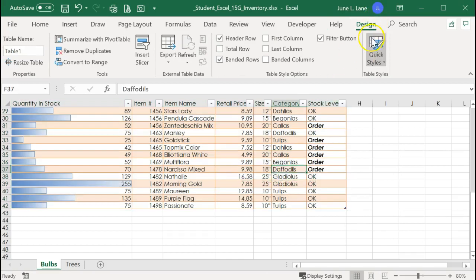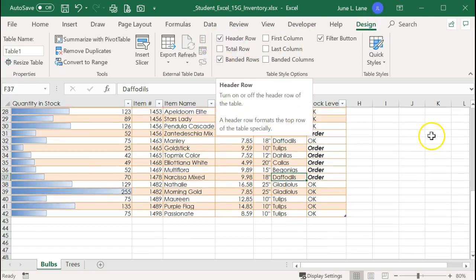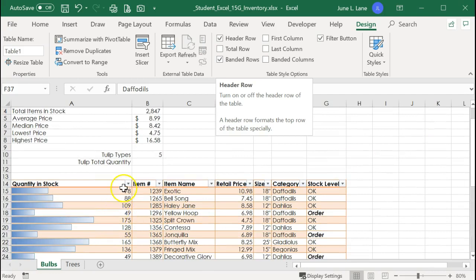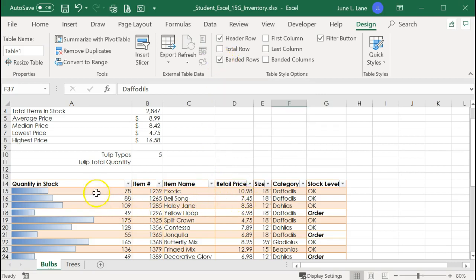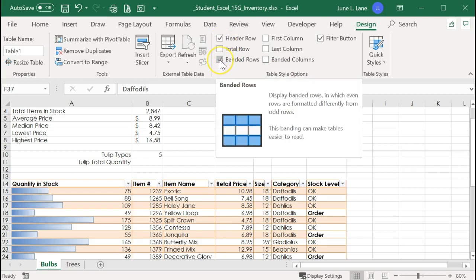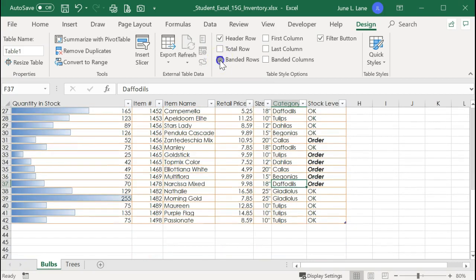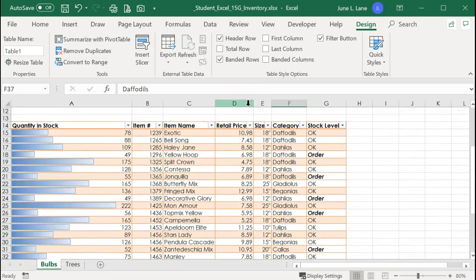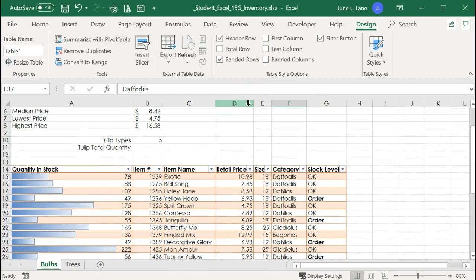Here, if I click inside, there it is, my Design tab. Notice that I have a header row. If I scroll to the top, I have a header row, and we have these little filter arrows. I have banded rows, with a little check mark in there. Banded means that every other row is shaded. From my table style options, these are the only two check marks. Just to show you what would happen if I unchecked it, you can see the band disappears. We want to keep that in there. I just showed that to you so you could see what would happen.